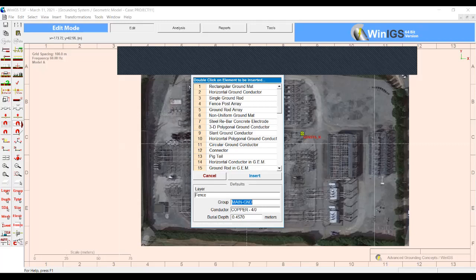Our layer number 2 is the fence layer. So select the fence and see they're grouped together. Group main grid. It says main grid. So this fence is a part of the main grid. So whatever is part of the main grid, they're automatically connected with each other.